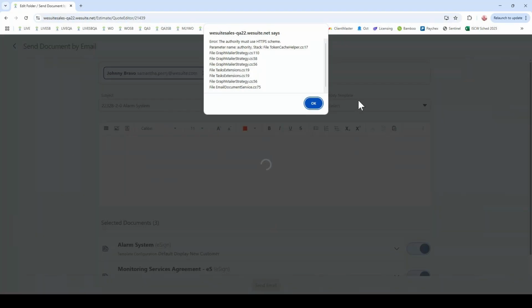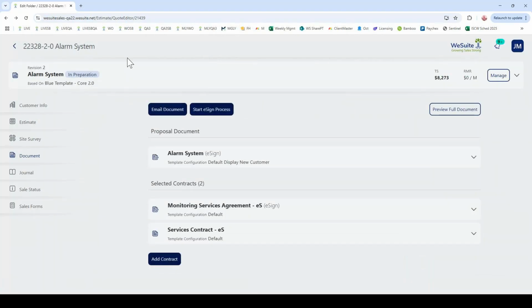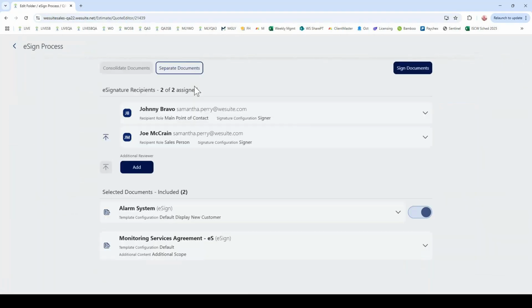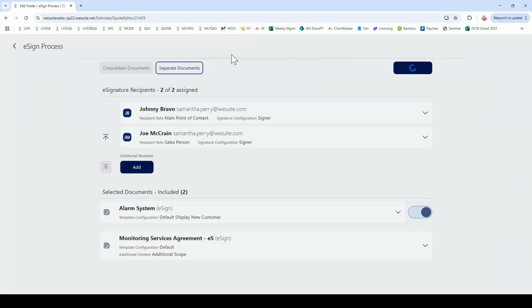Here I don't have an email connected, so it doesn't like that. So you can ignore that, but let's e-sign it. But after you've gone through the motions a couple times, you should be good. So same thing, are you sure you want to do this? Quote package will be voided, yes. And now it's going to go through the signing again.